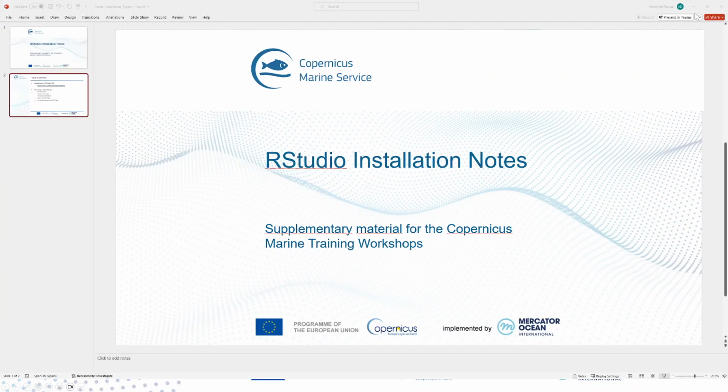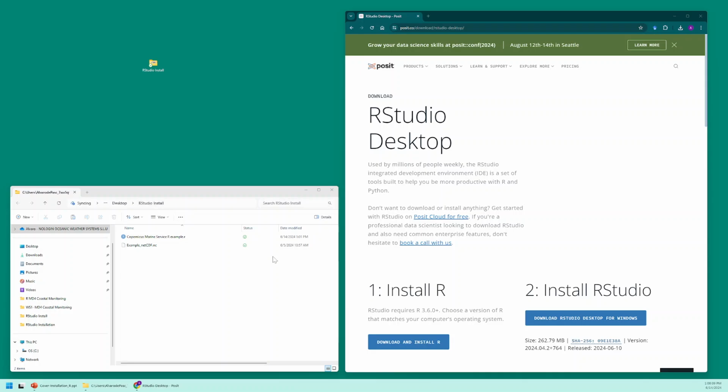Going directly to the contents of the course, here I have a folder on my desktop called RStudio install, and here I have two example files. This file with extension .r is an R script, but for now we cannot work with these files, and we also have a netcdf file, but we cannot work with these two files because we don't have the R system installed in our computer.